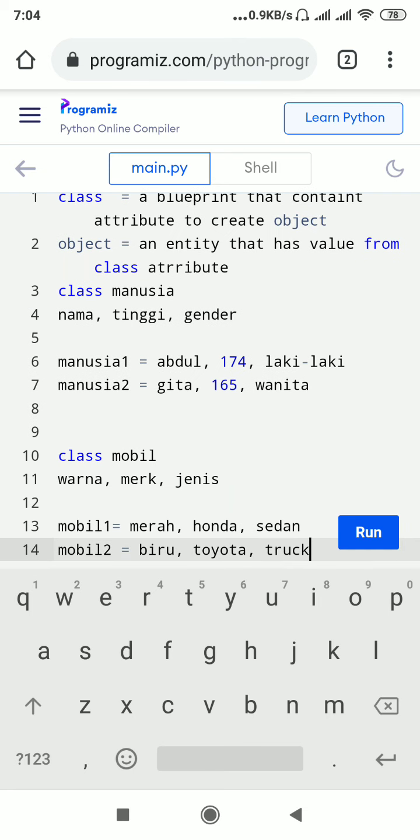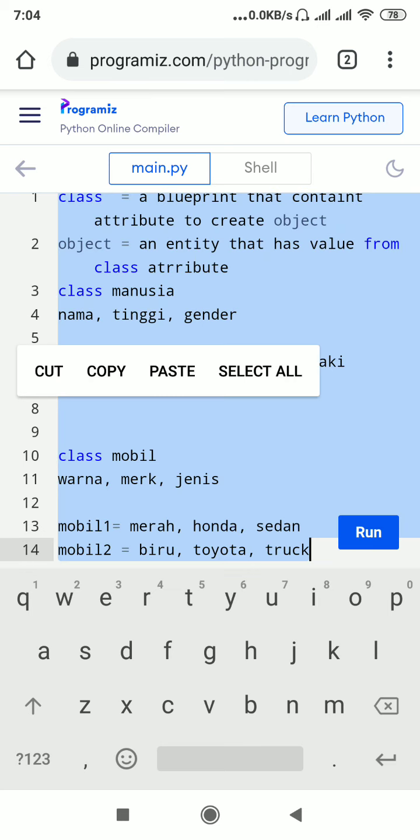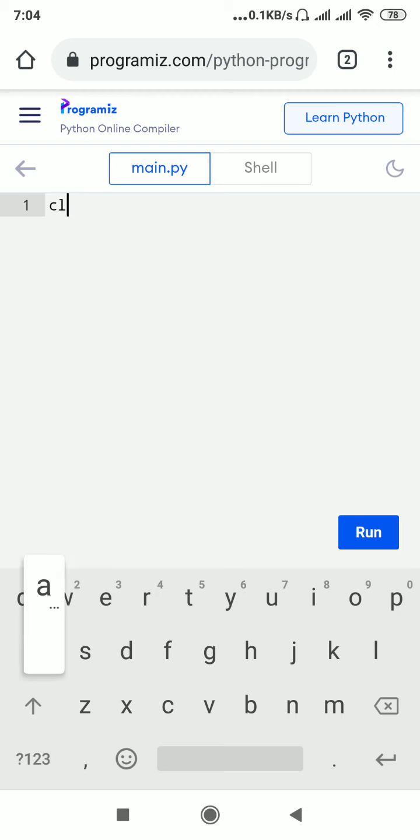Okay, class human. So if I want to make a human class, I just type the program: class space human, and colon, kayak gitu deh, titik dua. Okay, after that we're going to tell the program what attributes the human has. Jadi kita harus bilang ke programnya atribut apa aja yang dipunyai manusia.